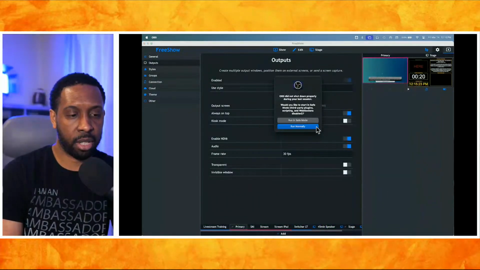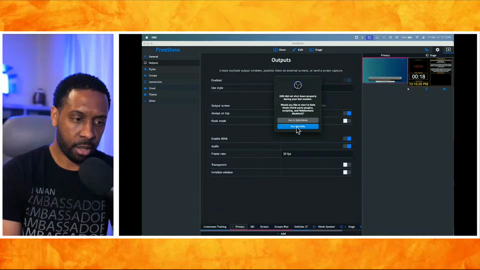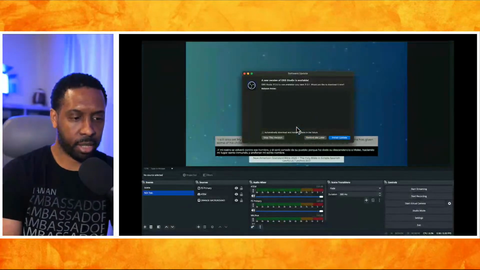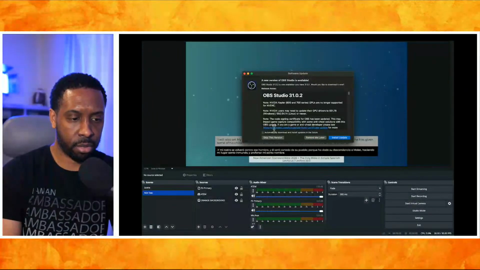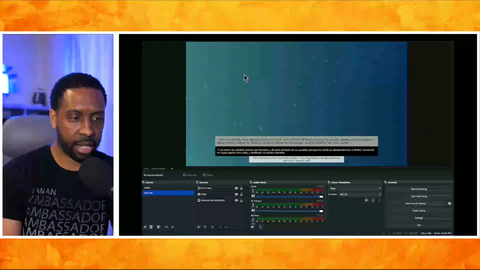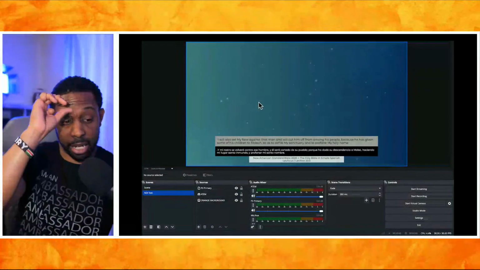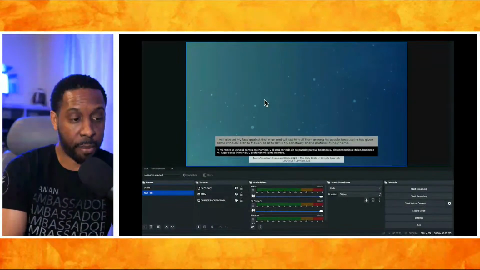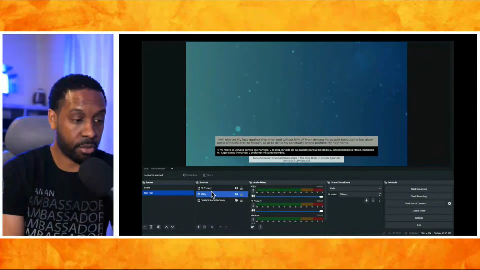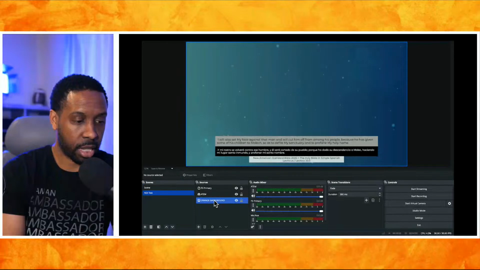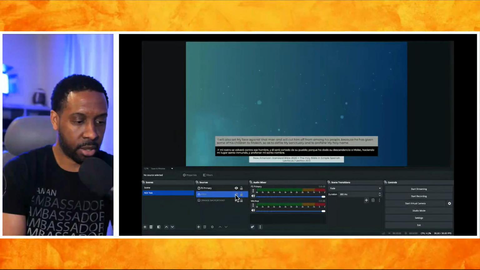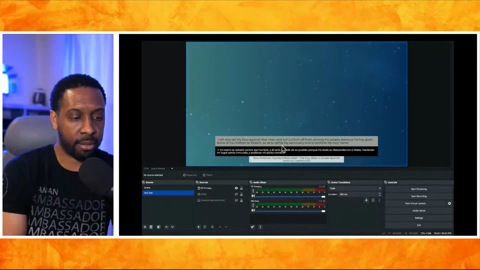Let me reopen it. Hopefully it'll open up. Let's say run normally for now. All right, boom. So I'm gonna close that for now. I don't want to get the update. And so right now I've got my primary coming out through NDI. So let's see, I got an orange background. Let's turn that off. I've got an ATEM. We can turn that off. And this is what my video would look like.